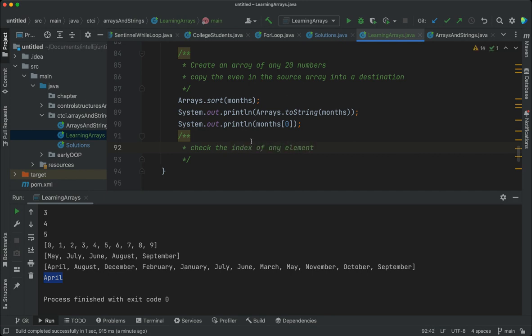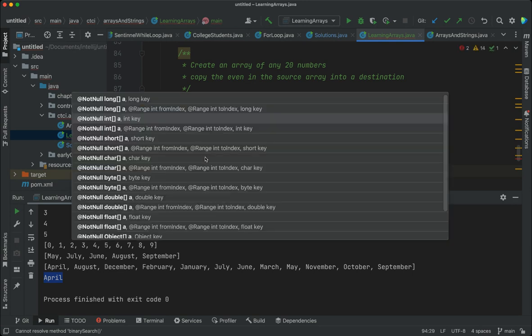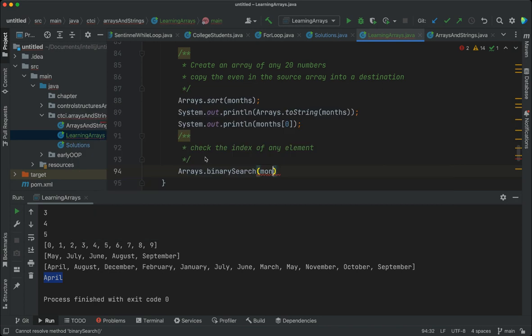Basically this checks if that element exists or not. If it exists, then it responds with the index of that particular element. To do this, we will use Arrays.binarySearch. What is the array I'm trying to check? I'll just call months.